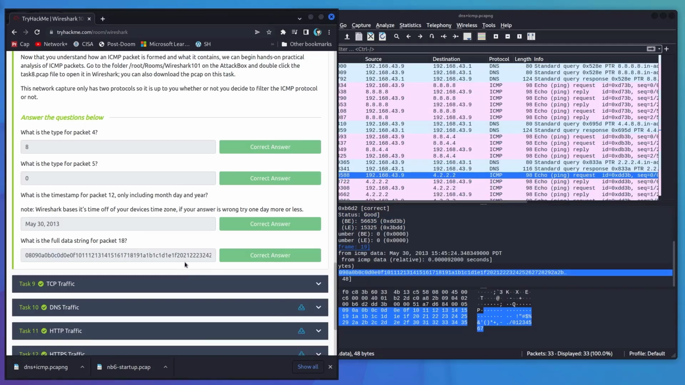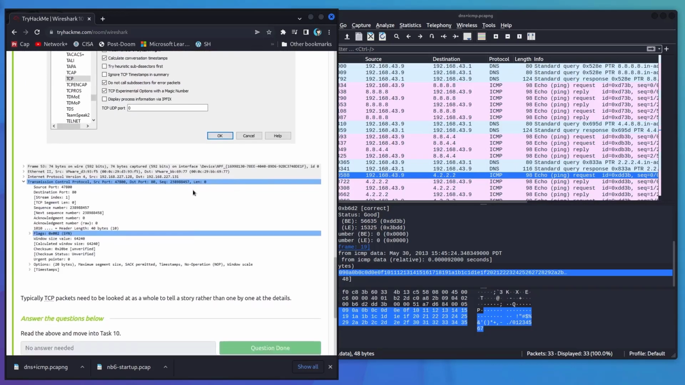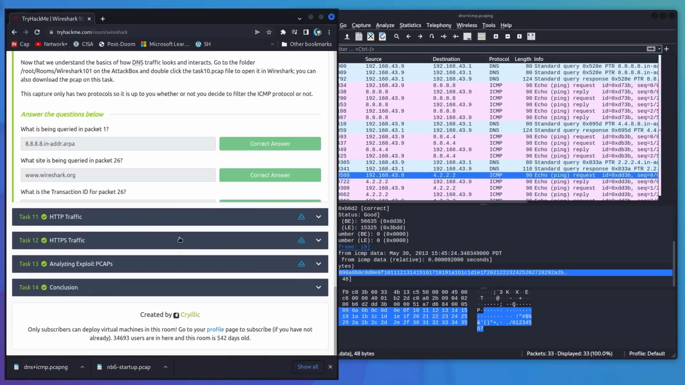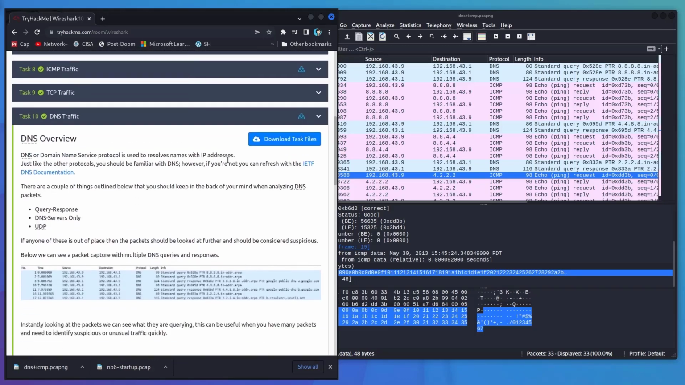So I hope that was informative for you guys. Let's move on to TCP traffic. This one is just another reading comprehension one, and you just need to say question done and then move on to task number 10.